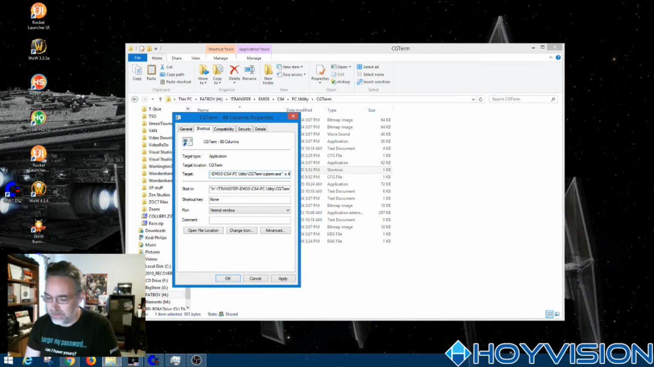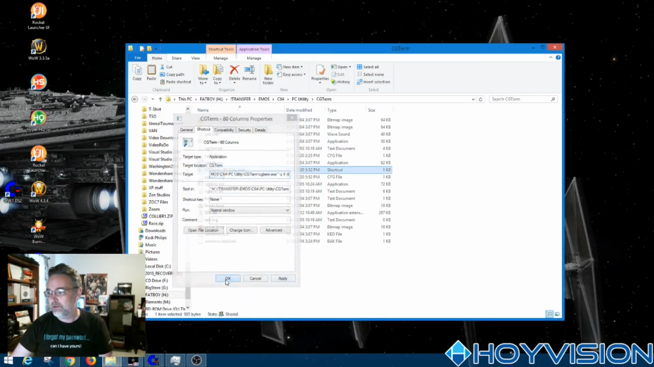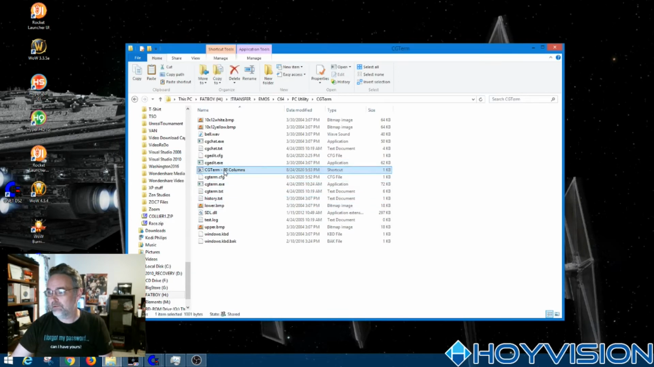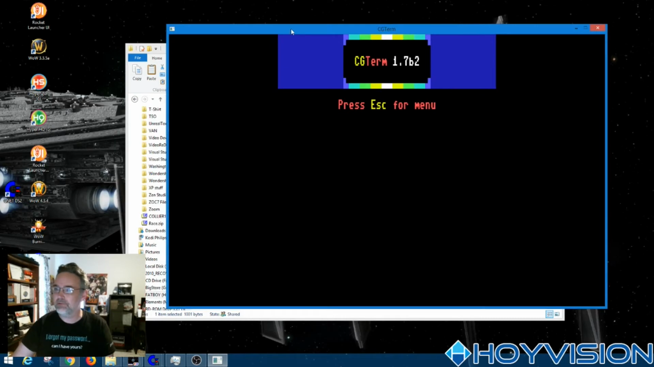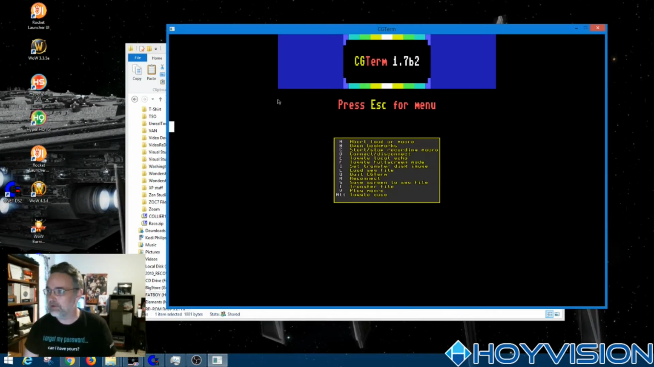All right, and then you're going to space -8 to tell it to go into 80 columns. Hit OK, and now when we launch this shortcut, we have a more visible real estate. It's still got our other settings. It's got our BBSs in it.